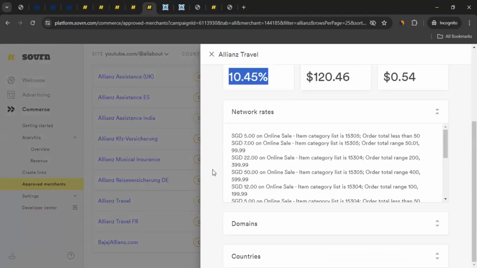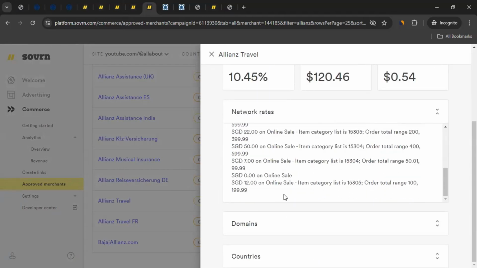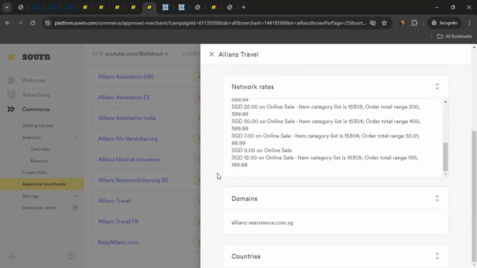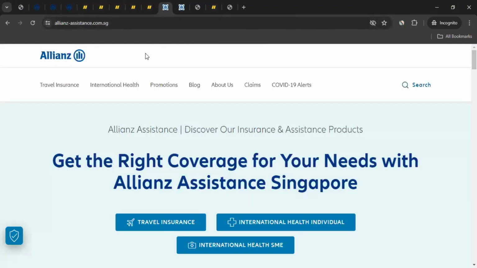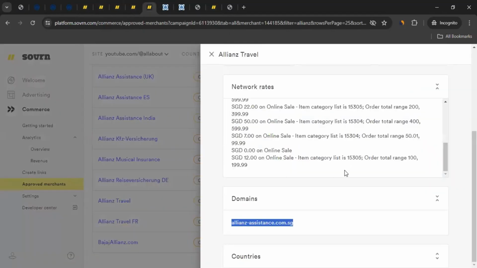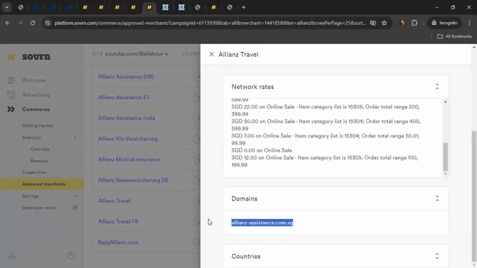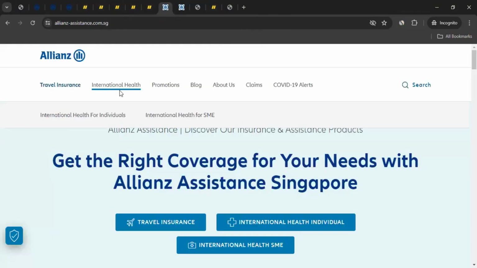And if you click on network rates, you get to see more about commission, like how much commission you would get and what the range is. Then if you click on domains, that means you can promote this domain. So if you click here, it will take you to this website. That means in order for you to promote this program, the affiliate program of Allianz Travel, you should be promoting this website. You can also promote different sections of the website.